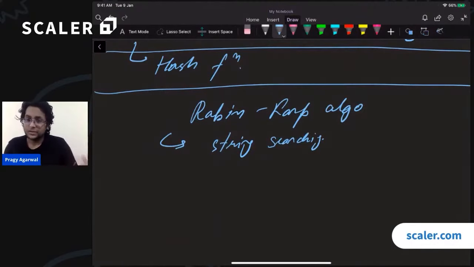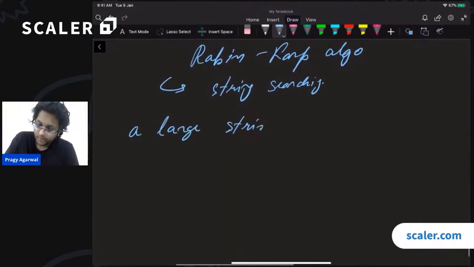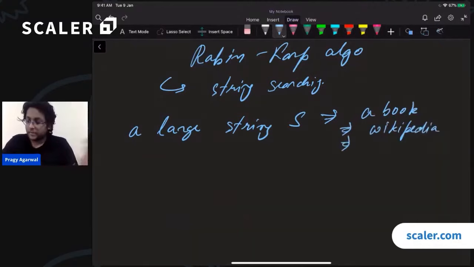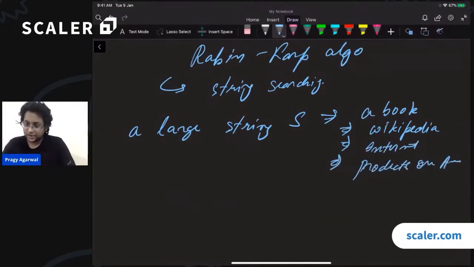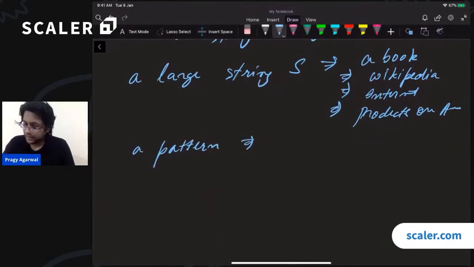The string searching problem is very simple. You have been given a large string S. This string could be, let us say, a book, or the entire text of Wikipedia, or perhaps the entirety of the internet, or all the products on Amazon. It could be any such thing, and you have been given a pattern. Let us say the pattern looks something like abracadabra.